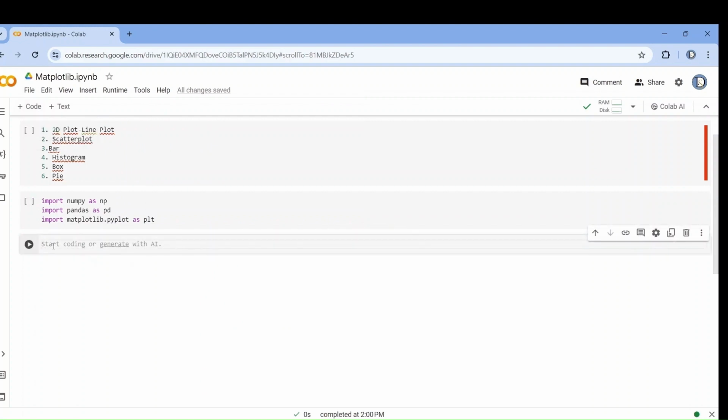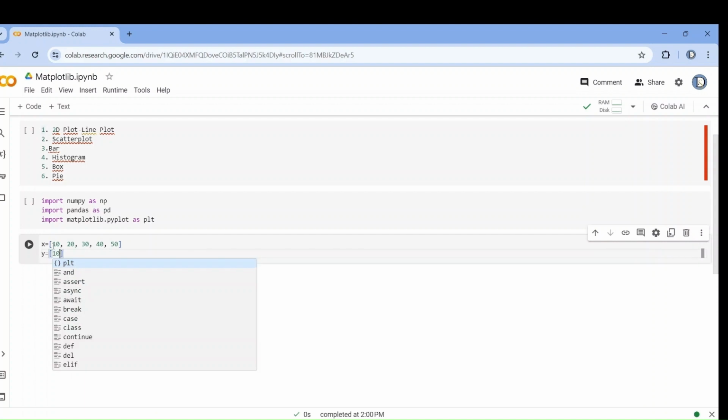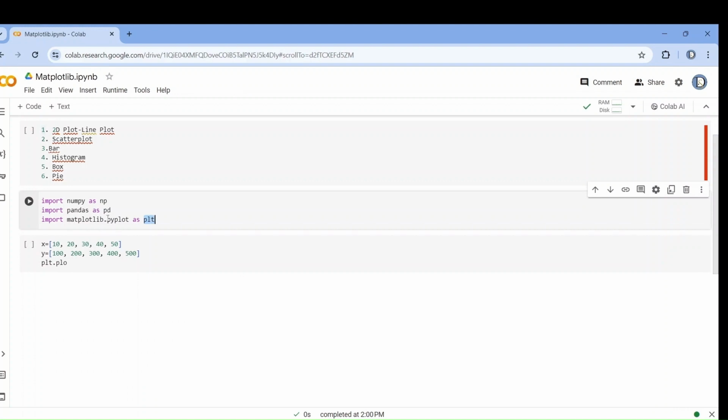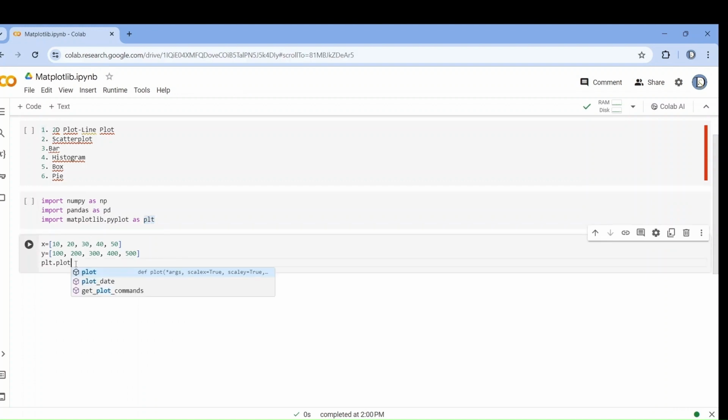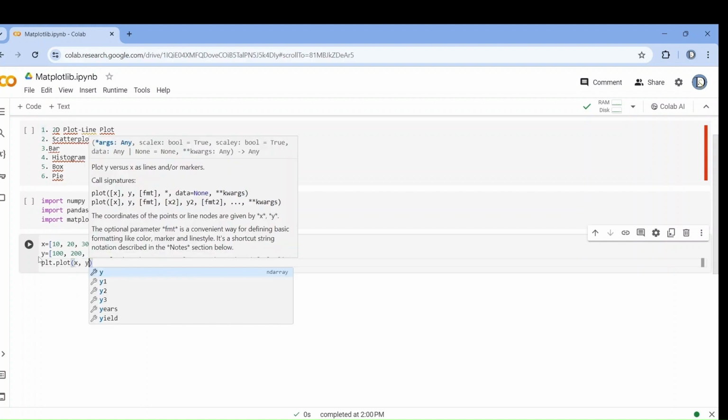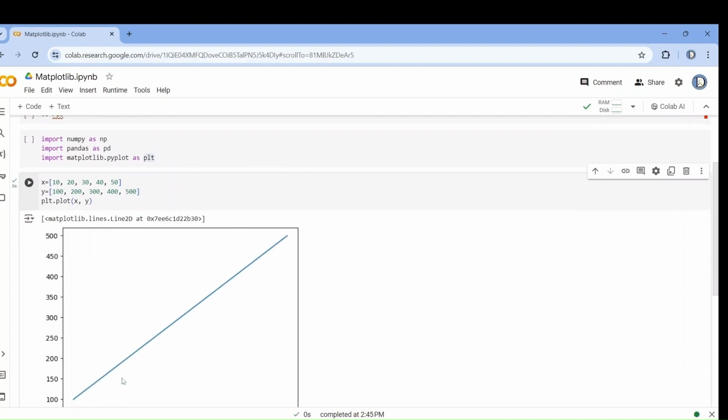First I will create a data set: x equals 10, 20, 30, 40, 50. y equals 100, 200, 300, 400, 500. A simple toy data set. Now I will create a plot between x and y. So I have to write plt. plt means calling the Matplotlib library. Here there is a function called plot. So plt.plot, first the x column, comma, the y column. Now if I run it, it will show us a plot.